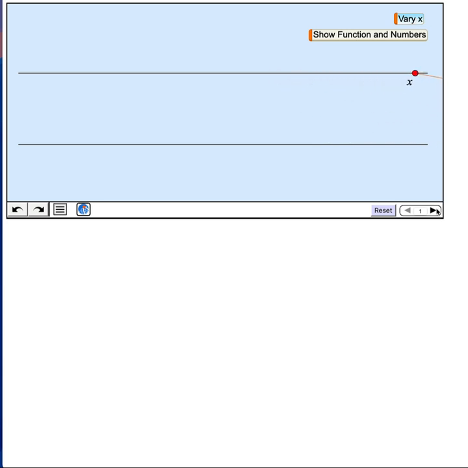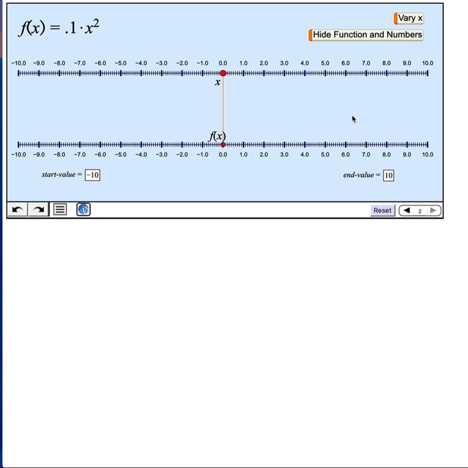Page 2 of this web sketchpad model is almost the same, but now the segment connecting x and f of x is traced when the dynagraph is set in motion.